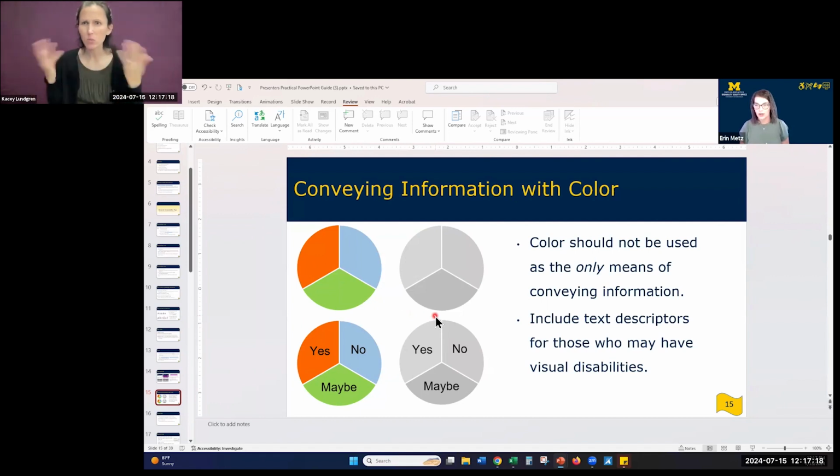So if our example is that orange shows the number of people who have stated yes, we cannot identify that in this second image. But if we use text descriptors, even when we turn this to grayscale, we can easily identify which of these pieces of the pie mean yes. So again, never convey information only with color. Use those text descriptors if you can.